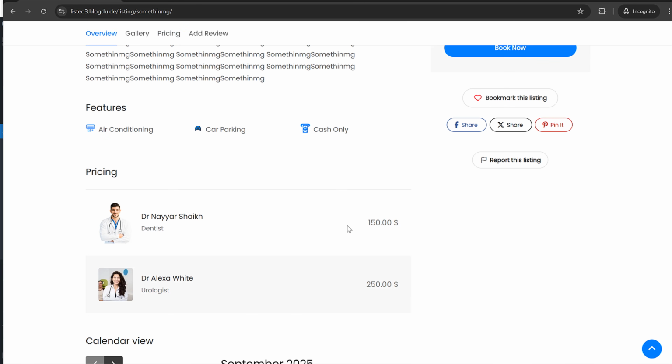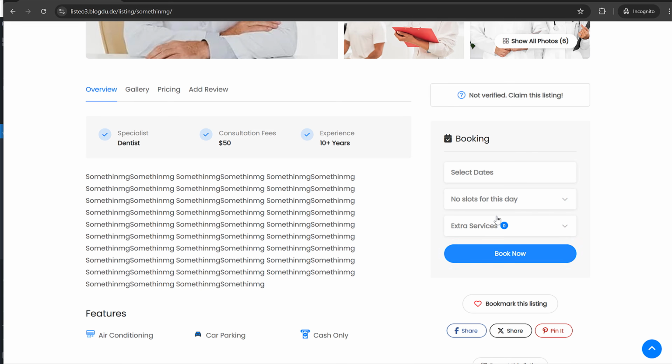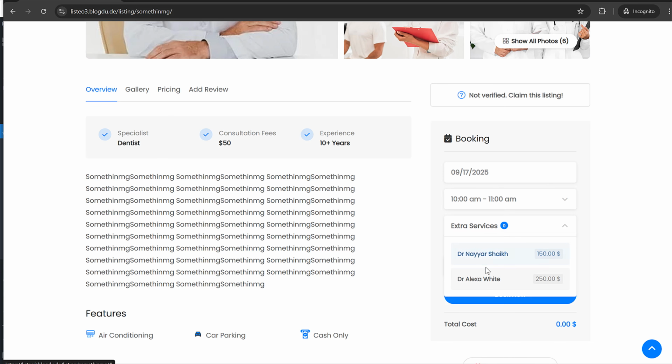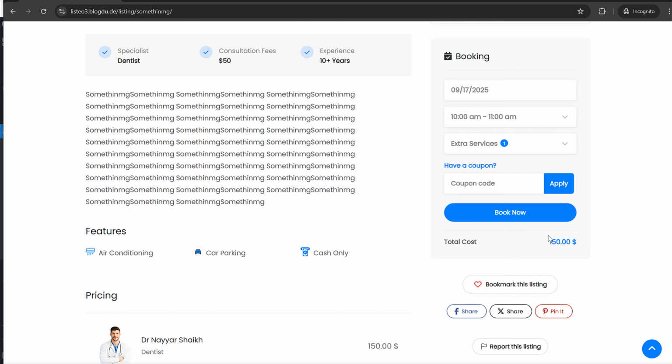You can see we have this option, Doctor 1, Doctor 2. People can select date, they can select time slot, and they can select what doctor they want to book appointment for. Okay, that option is available. So maybe I want to book appointment for Nayyar Shaikh. I can book now. So customer can book now. So let's see a demo payment over here.